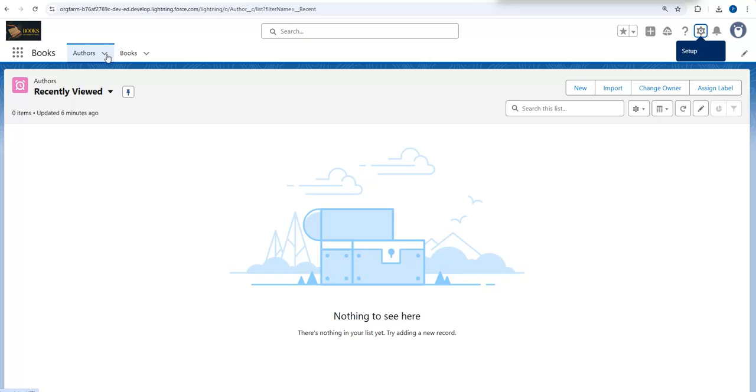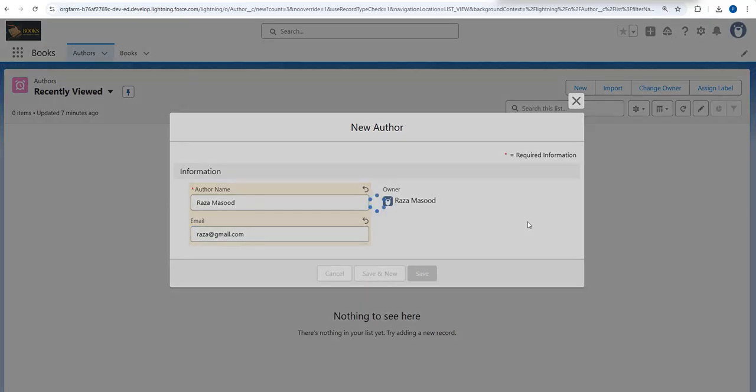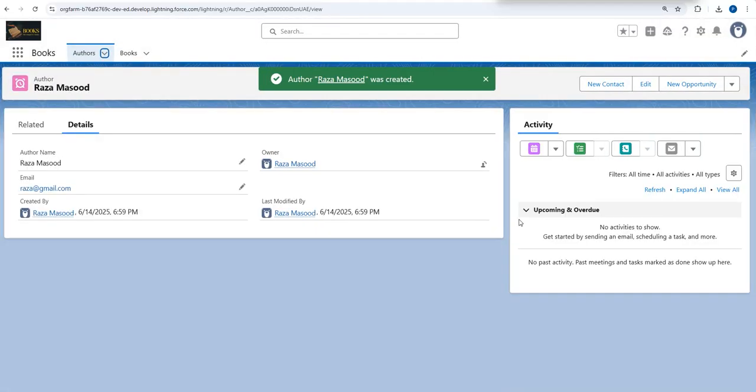Now just to simulate the scenario, I will first create an author. For example, I will create the author here. So I have added an author named Raza Masood here. Okay, so this author has been added. Now I will go to the object of books.